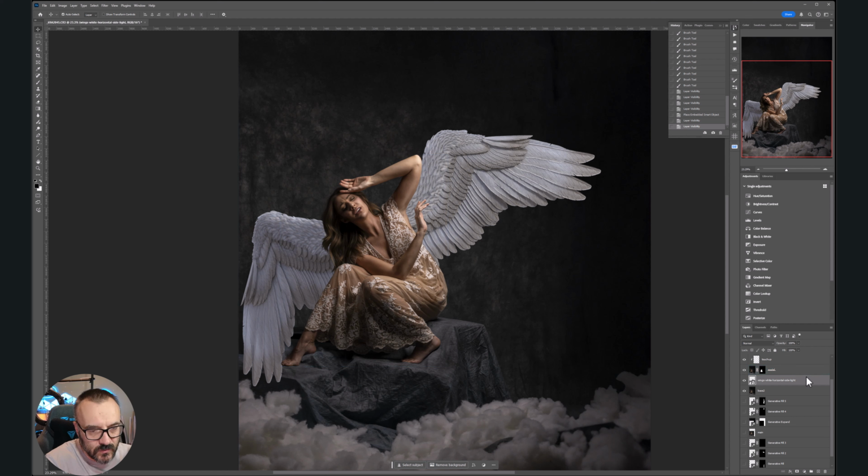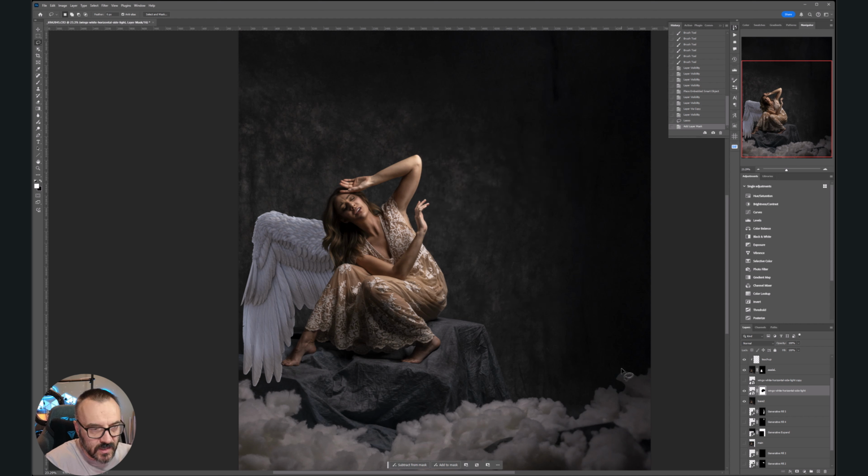So what we're going to do is duplicate this layer, and we're going to hide, select this wing. Let's just go over like this, and Alt or Option and click on Mask. And ta-da, we hide one wing.